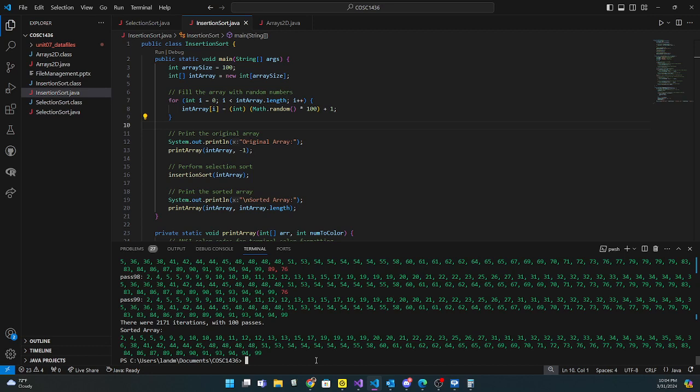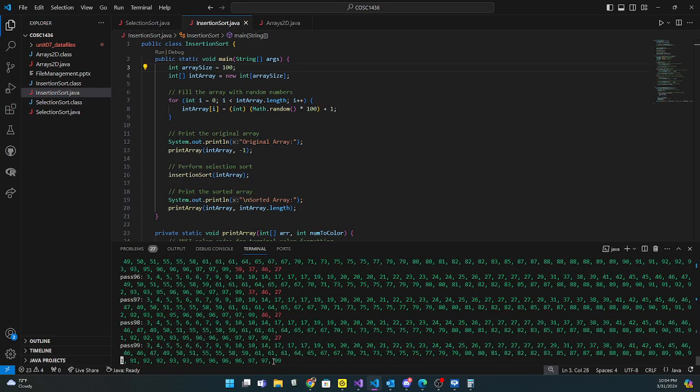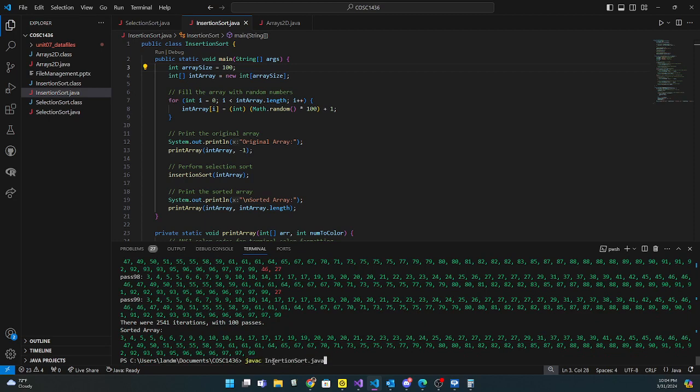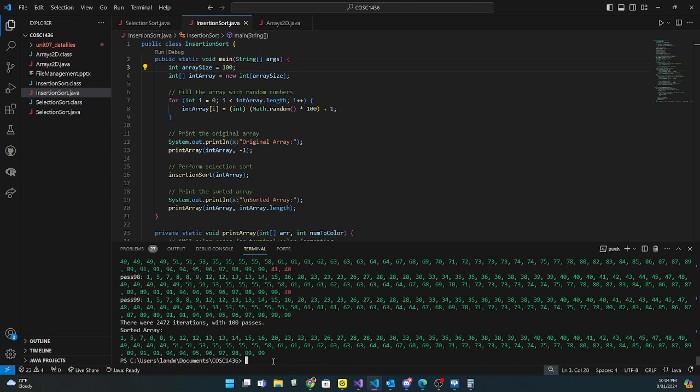I mean, we keep seeing insertion sort running more efficiently than selection sort. We could do more research into that, but sometimes insertion sort will be less efficient depending on the moment. Let's go ahead and run this a few more times just for fun. Yeah, it keeps giving us similar results.